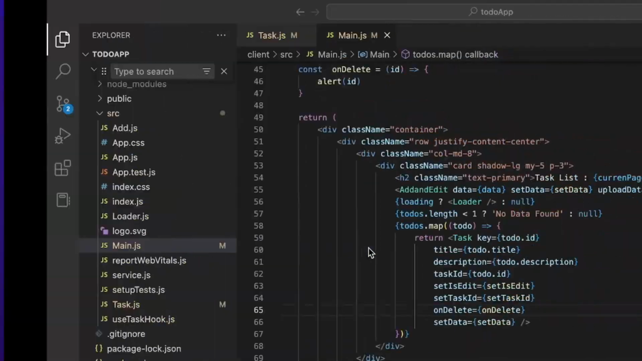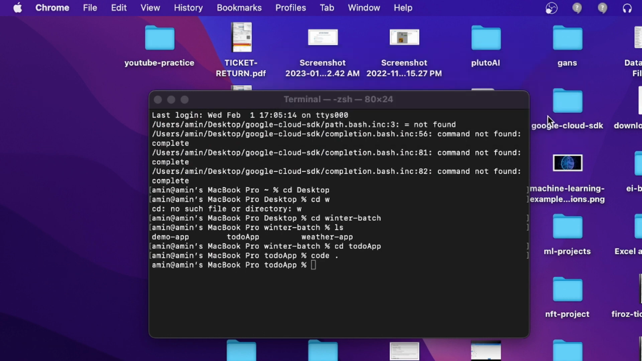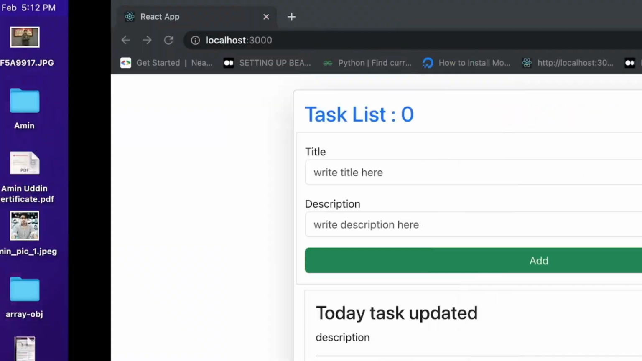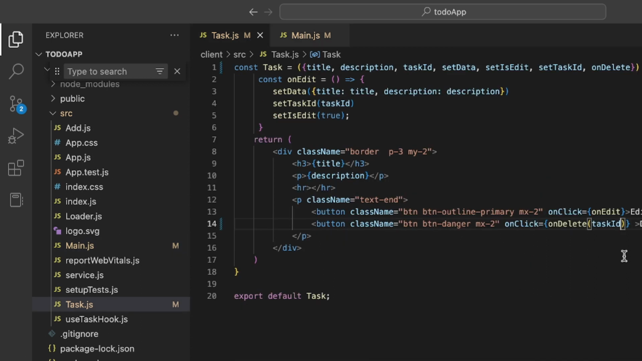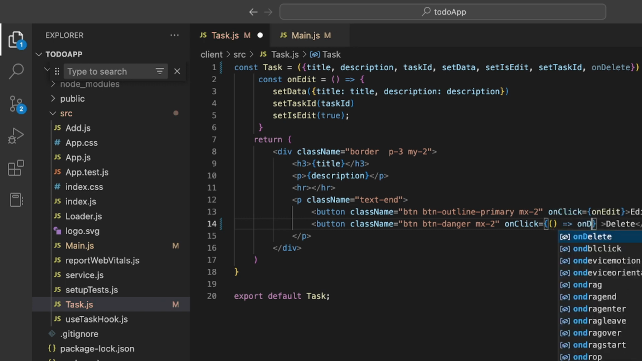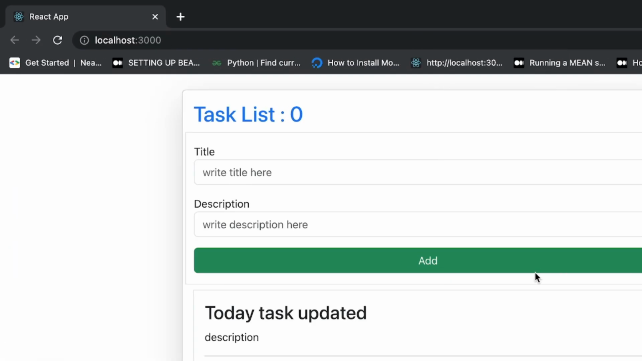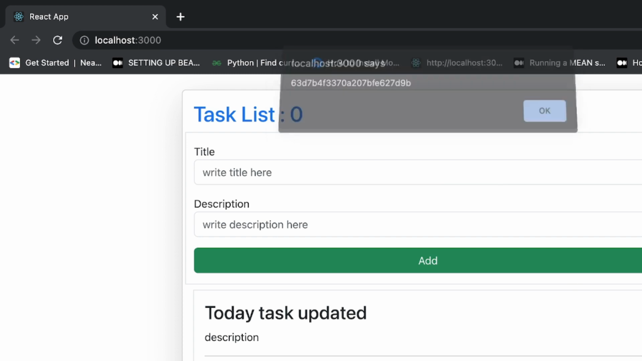Listen, see what is happening. This is happening because this delete function is a callback function. Instead of writing this in the task, I need to add onDelete as a callback function with task ID. I think when I click delete, this ID is shown.